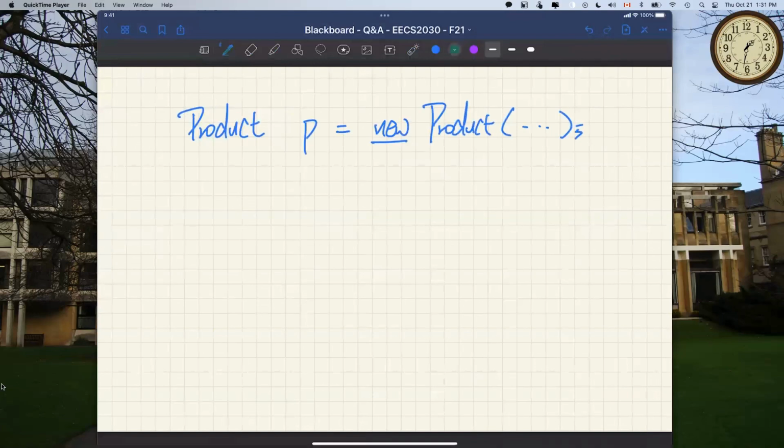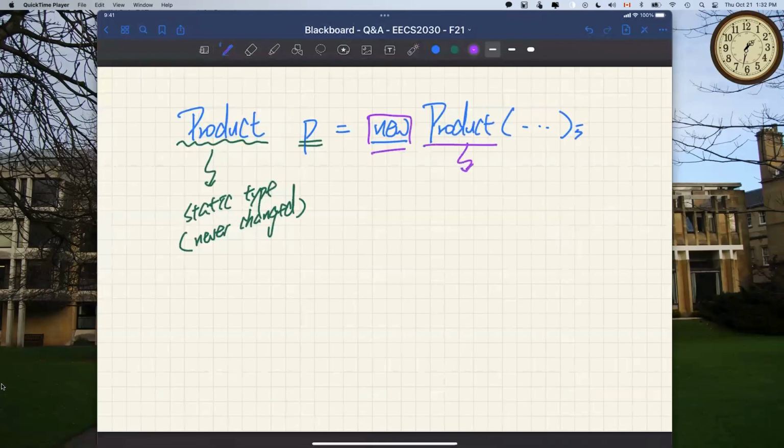Okay, so the way to identify the static type is simply to look at wherever you're declaring this variable here, and the associated declared type is the static type. And the principle is it never changes. And after the new keyword over here, this is called the dynamic type, and it may be changed as many times as you like.